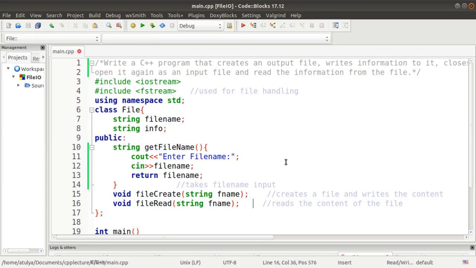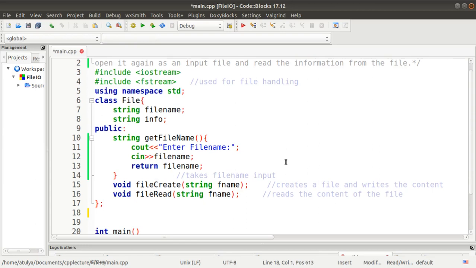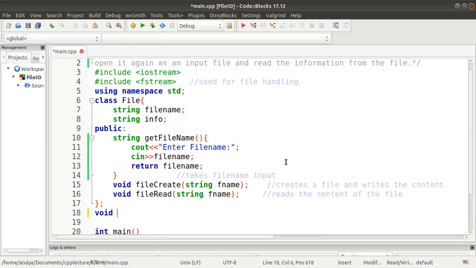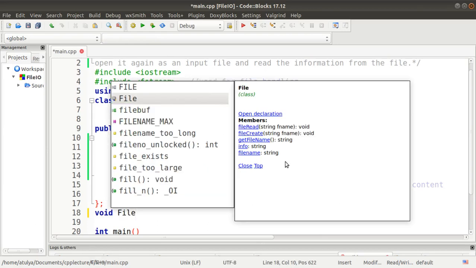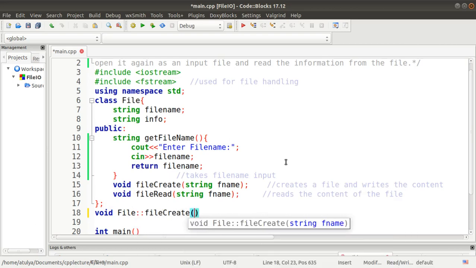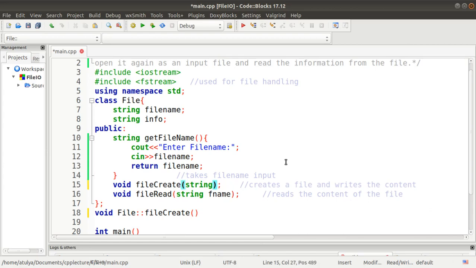Now we'll go for another member function, that is fileCreate, which I will define outside the class. I'll write the void return type, then the class name, then the scope resolution operator, and then my function name, fileCreate. It needs a parameter. So I'll copy the parameter from the declaration and paste it here, since it is not needed there now.